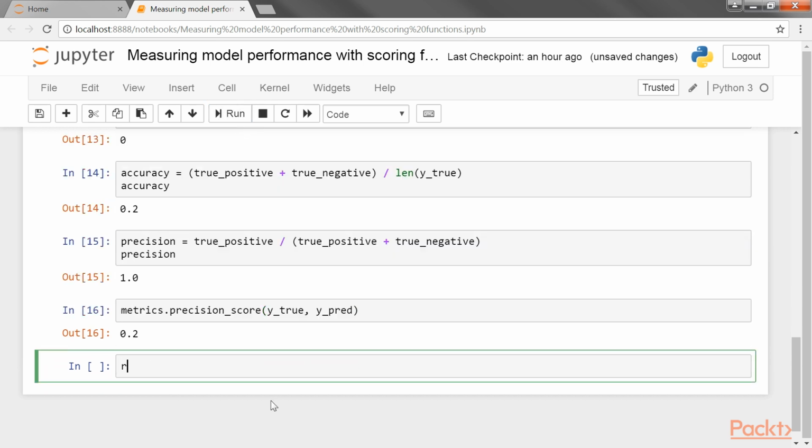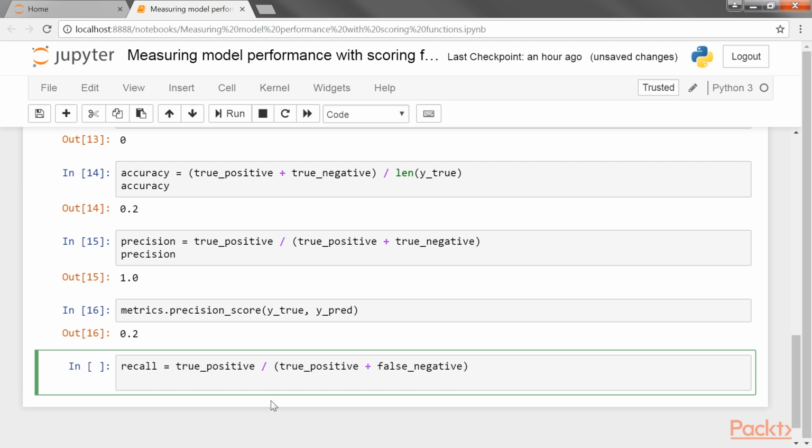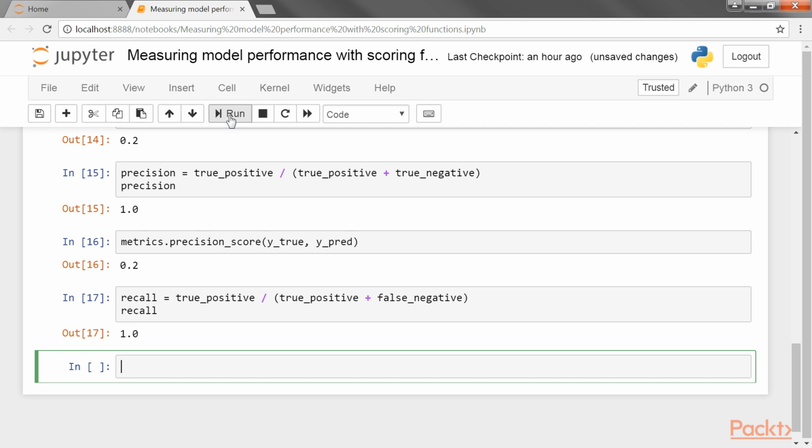Finally, recall is given as the fraction of all positives that we correctly classified as positives. After adding the recall command, print its output. We will again check it with scikit-learn.